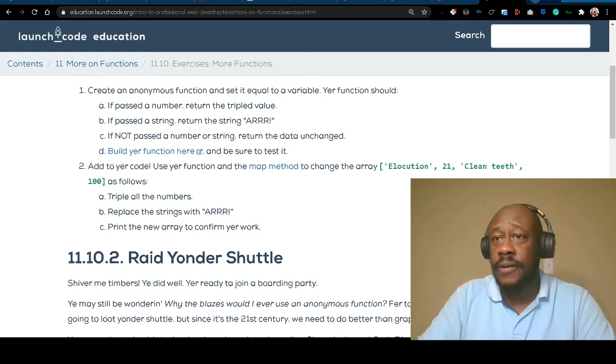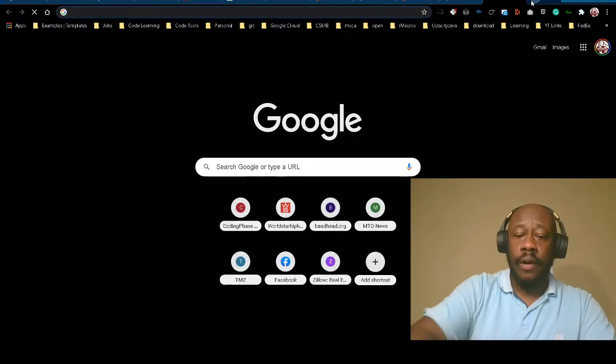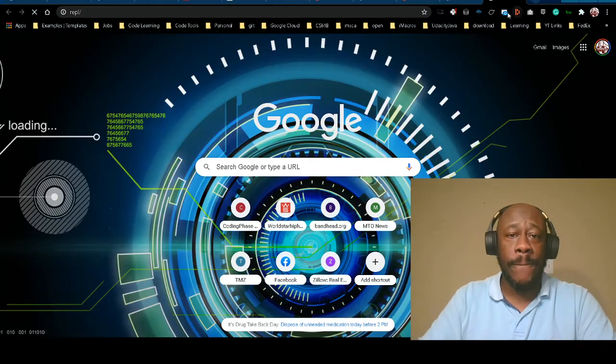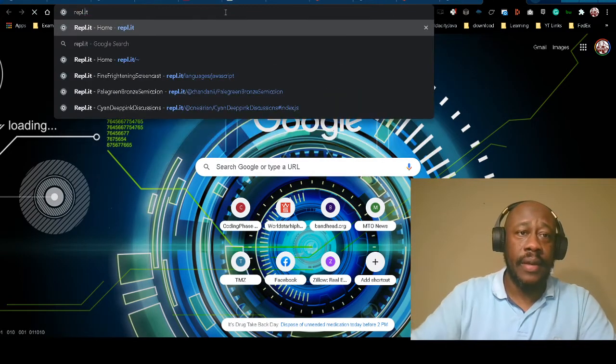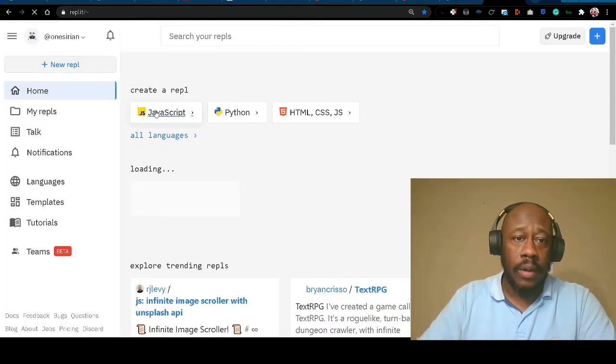Create an anonymous function. So we'll open up our REPL here. Replit. I don't think I even typed it right. Sorry about that. And we're going JavaScript.